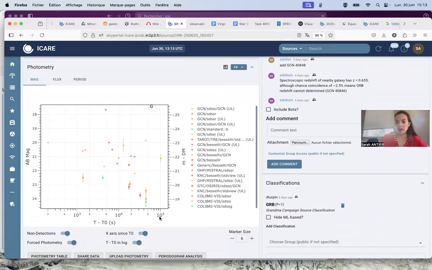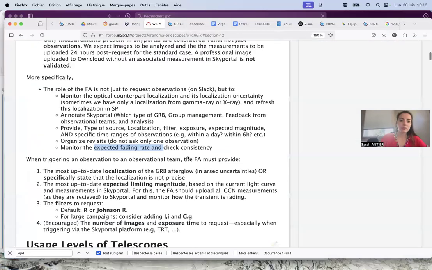If you, as a follow-up advocate or member of your team, did not register the upper limit or the detection, then it's not worth it. No one knows what the actual limit is, right? You should not put the limit or the detection from the discovery. You should put the detection from the late observations. That's why it needs to be permanently added so that you can trigger the telescopes nicely.